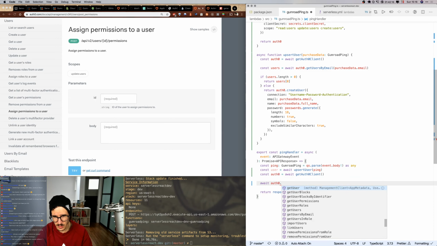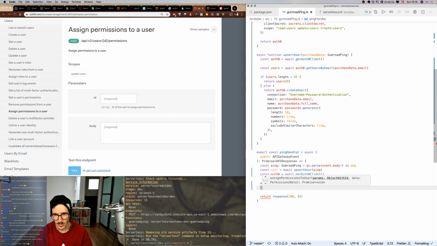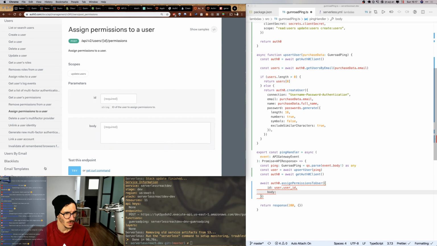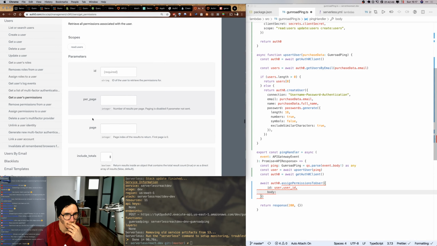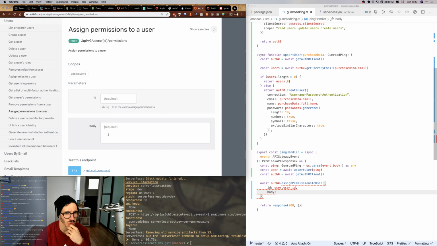So we say await auth0.assignPermissionsToUser. We get just params. So as our params, we then have ID is user.id, user ID, and body can be what? Unlink, delete a user's, remove permissions from a user, get a user's permissions. I don't know what these permissions are supposed to be.